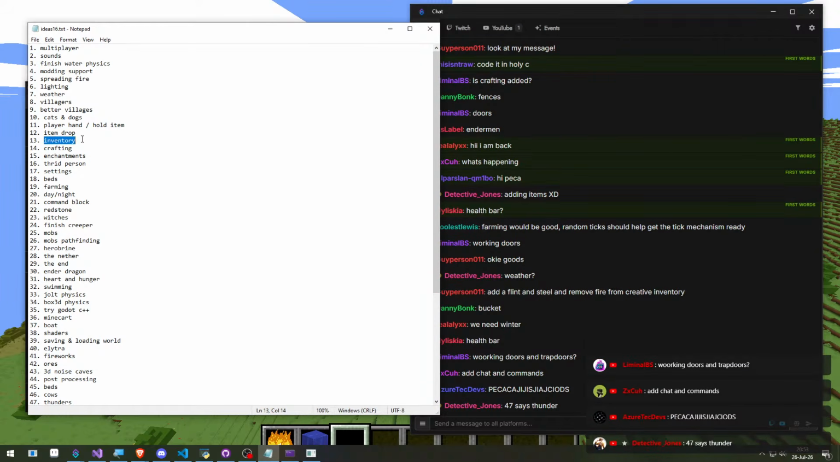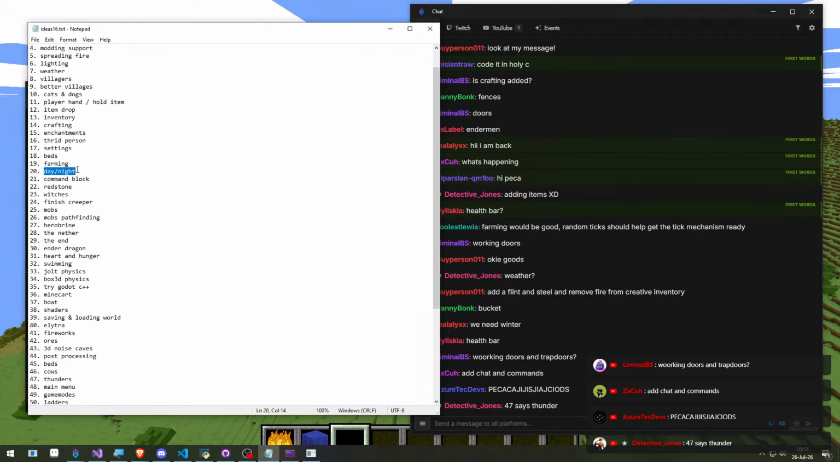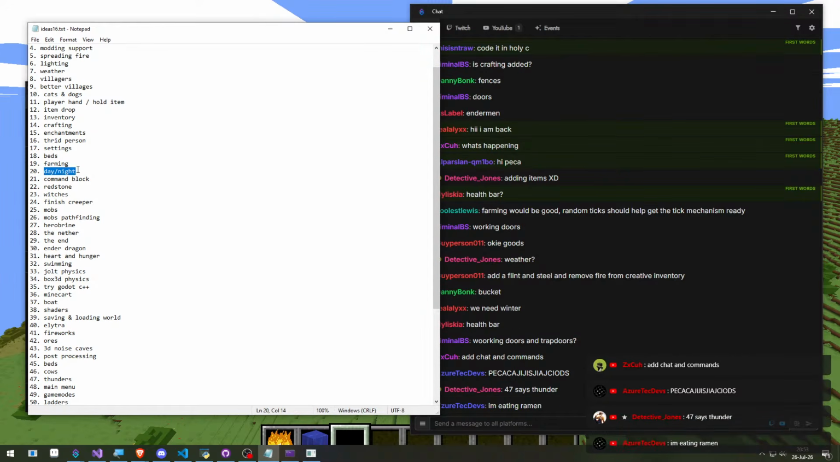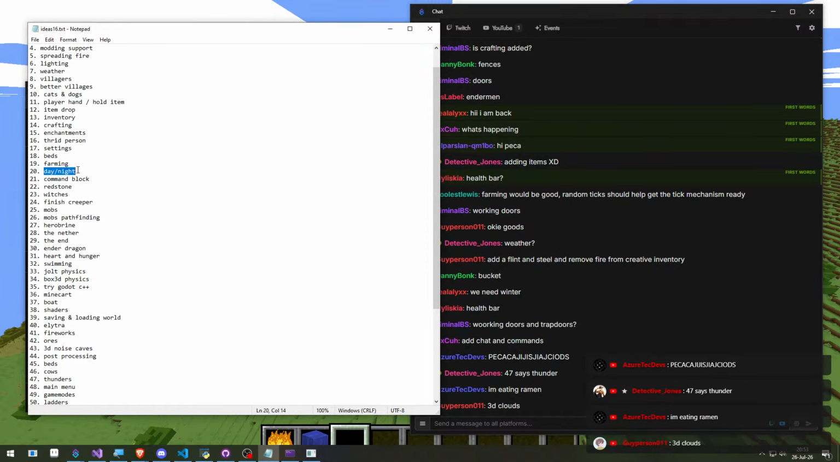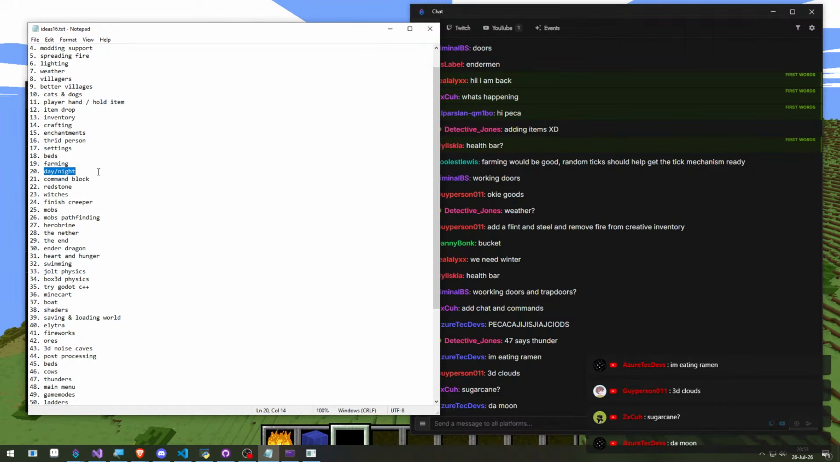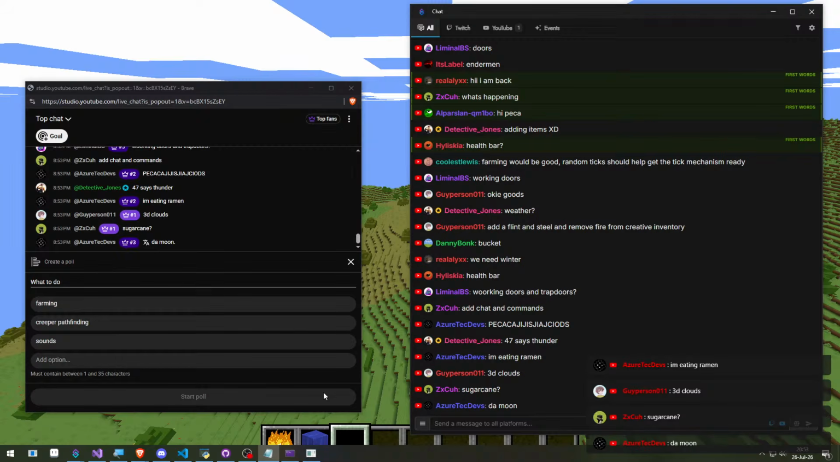Or maybe to finish the inventory. Enchantments. Day and night. If we decide to do day and night, I will need a sun and a moon. I will need lighting as well. I will need lights. Fireworks, yeah, fireworks.